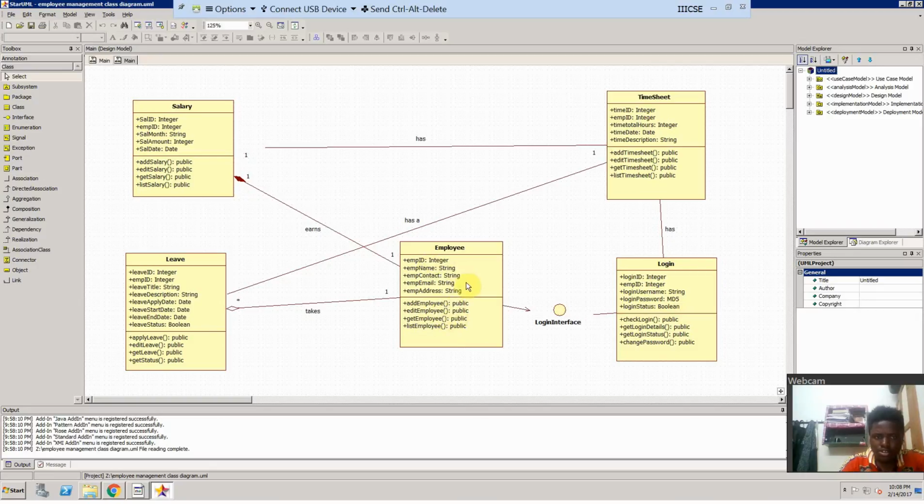Now let's look at the relationship employee has with each of these other classes. The employee earns salary, so one employee earns one salary. You can see clearly that this is composition, because this line represents composition, and it's shaded, which means that an employee must earn a salary in a company. The salary also has its own attributes. It has the ID, the employee ID that is earning it, the month which it earns, the amount, date. The methods include add salary, edit salary, get salary, and list salary.